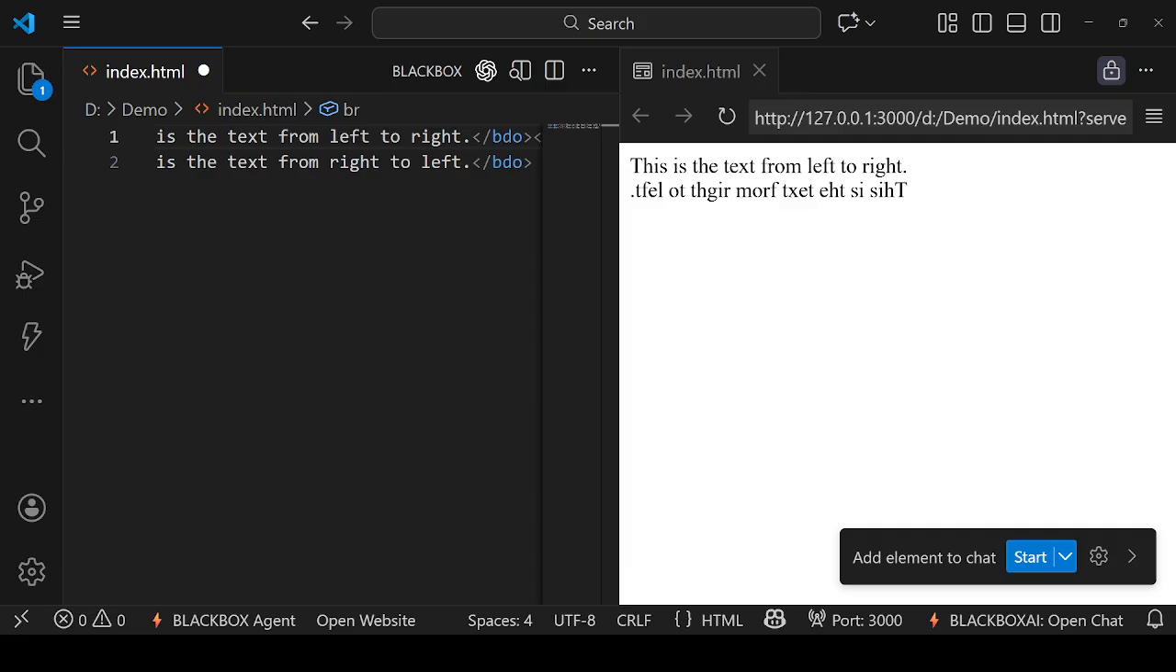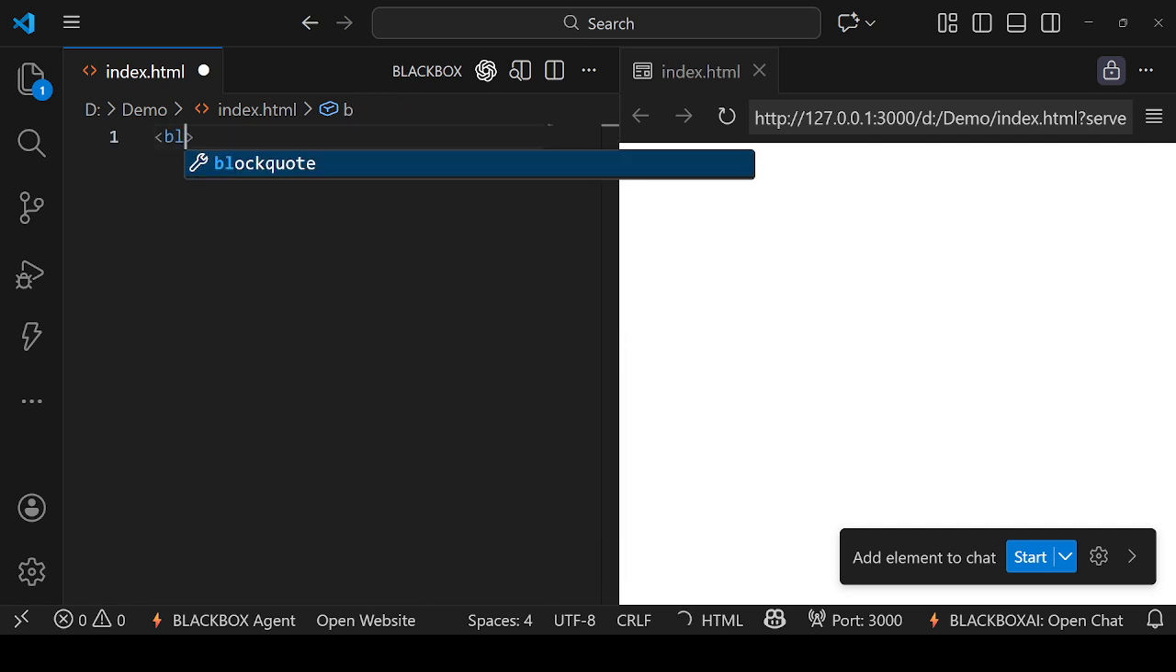Next, let's talk about the blockquote tag. Now we have a blockquote. When you use the blockquote tag, this tag defines a section that is quoted from another source. It is used for longer quotations that typically span multiple lines or paragraphs.